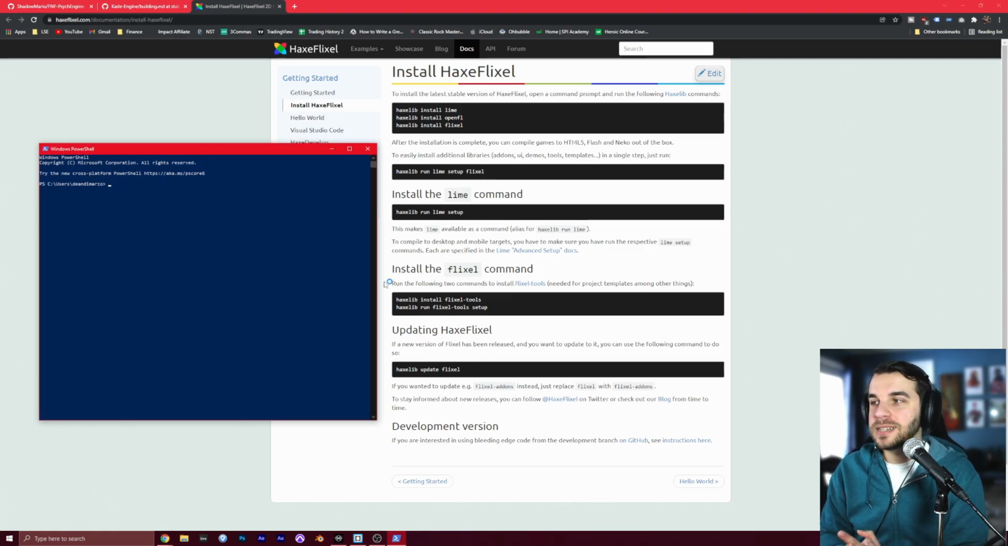These need to be typed in exactly. Getting one letter, even getting the capitalization of one letter wrong, can ruin all of this, so make sure you're typing everything exactly as you see it. We're going to type these commands in one at a time, pressing enter after each one, starting with haxelib install lime.